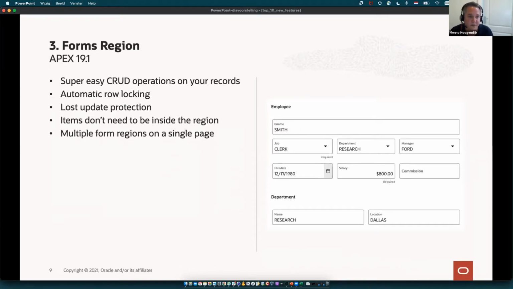But with the introduction of the forms region, you can have the data of multiple tables in one page. And you can even say, okay, I have my employee data, my department data, but these items you can put in the employee region, because each item is connected to the forms region, but you can display it wherever you want. And out of the box, you get automatic row locking and lost update protection. Some things you really always want to use in your application to have a consistency of your data. And you can, as you see here, have multiple form regions on a single page.